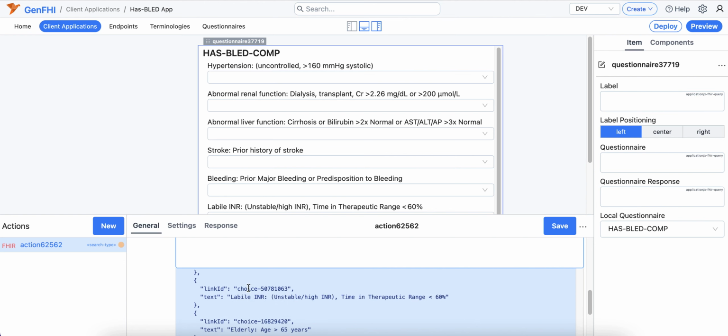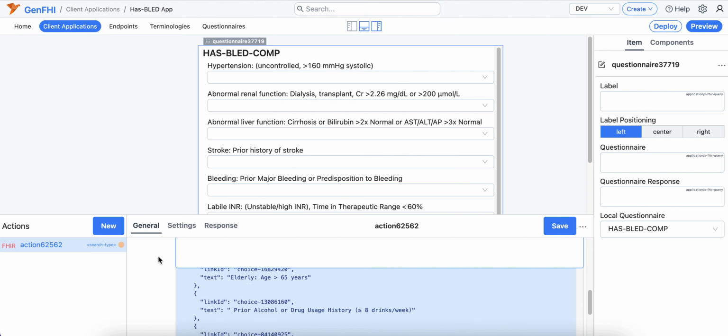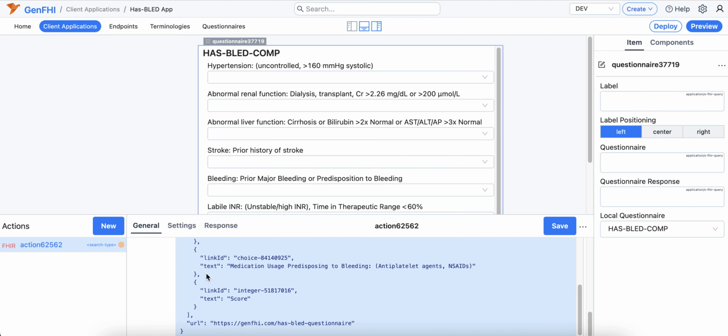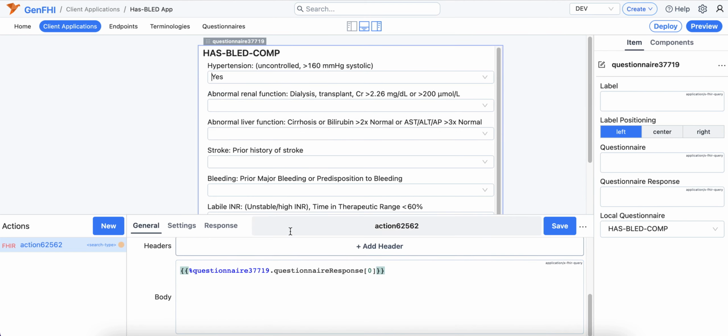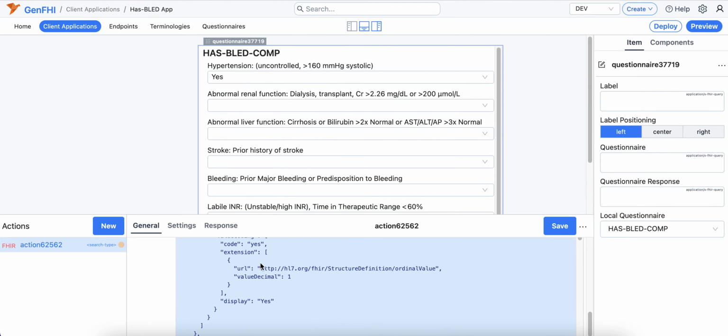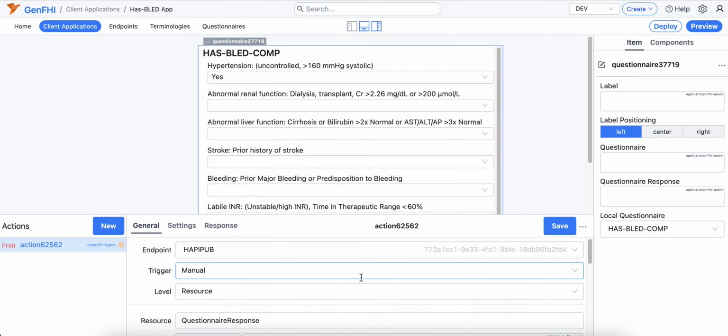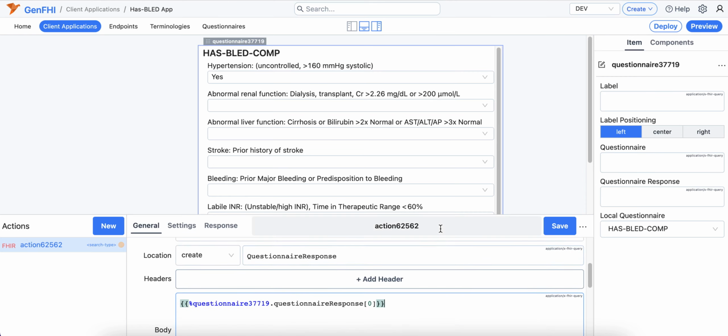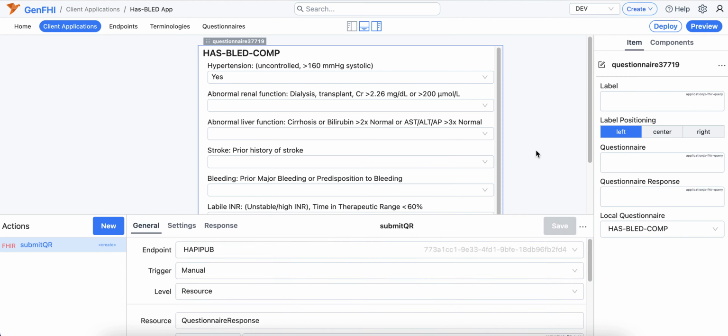It's filling in the various questions inside of there. And if we add something like yes, I'll go back here. We can see that's getting filled in automatically. I'll call this action submit QR, and I'll hit save.